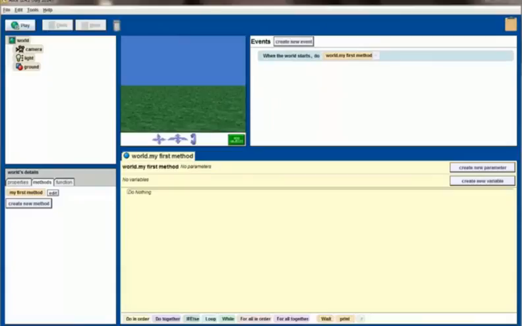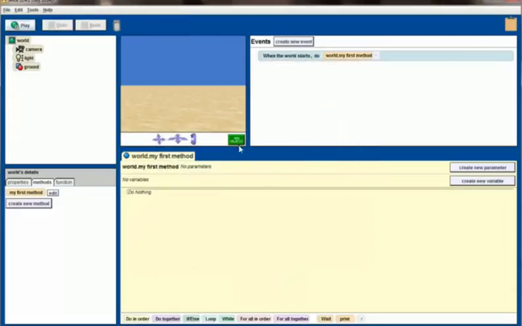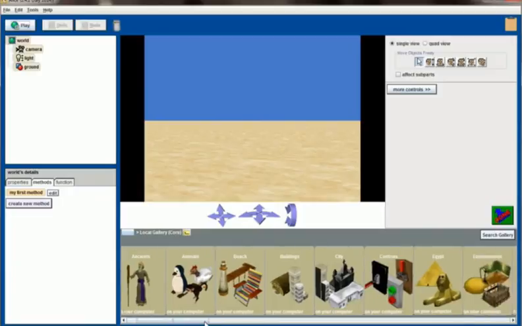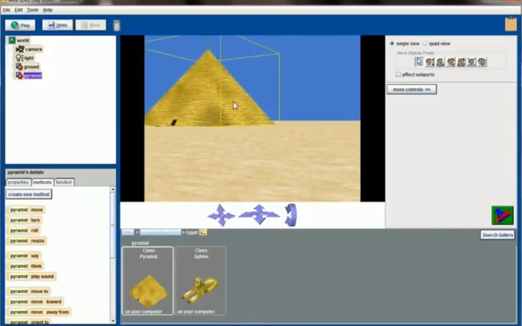So here we are in our Alice world, and let's go ahead and start with a pretty simple example. I'm going to create a new sand world for this example, and I'm going to add a couple objects. So let's go to Egypt, and I'm going to add a pyramid in the background just to give the scene a little bit of character, but we're not going to use it here.